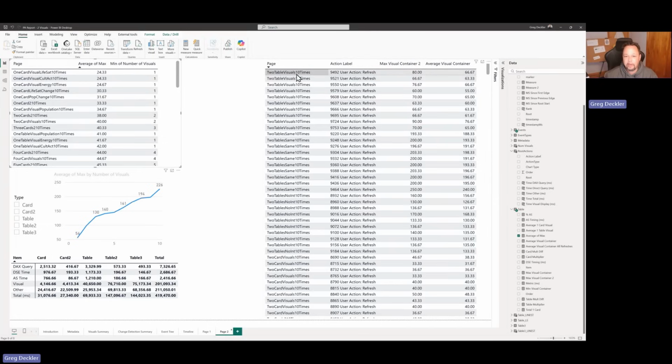Now this, right over here, tells me here's my scenario again, and here's my 10 refreshes. Two tables, 1, 2, 3, 4, 5, 6, 7, 8, 9, 10, right? Here's the maximum of the visual container. So these are the numbers that I'm averaging. You can ignore this, it's the average visual container overall. But this is the maximum of the visual containers underneath this action. So this is what I'm averaging.